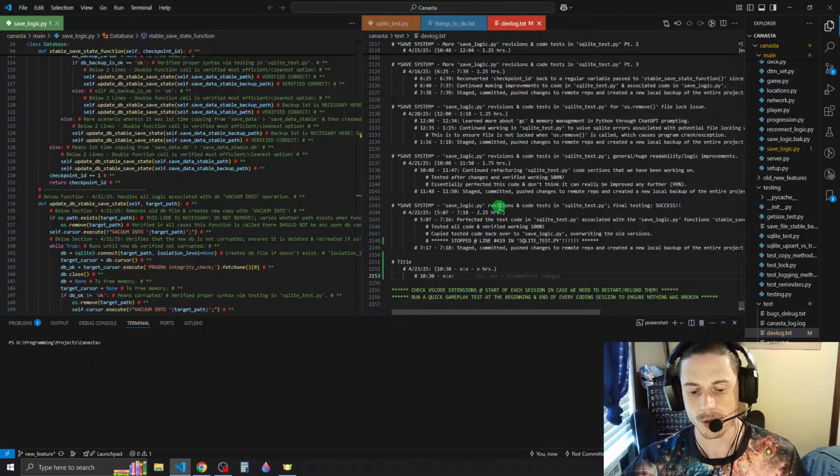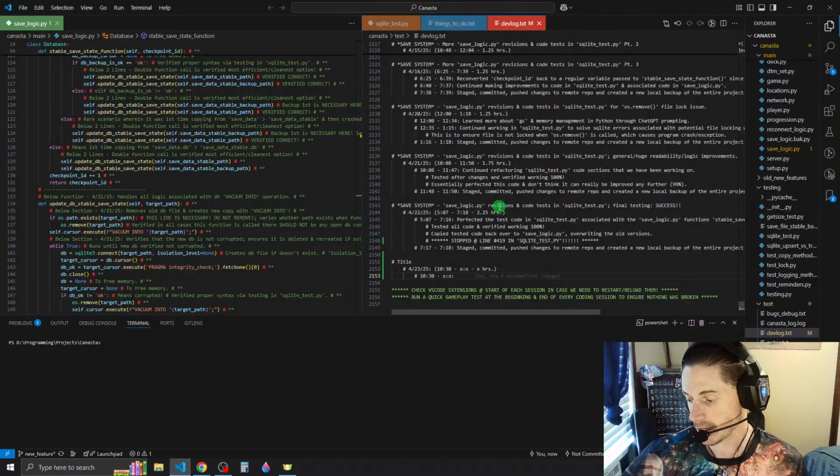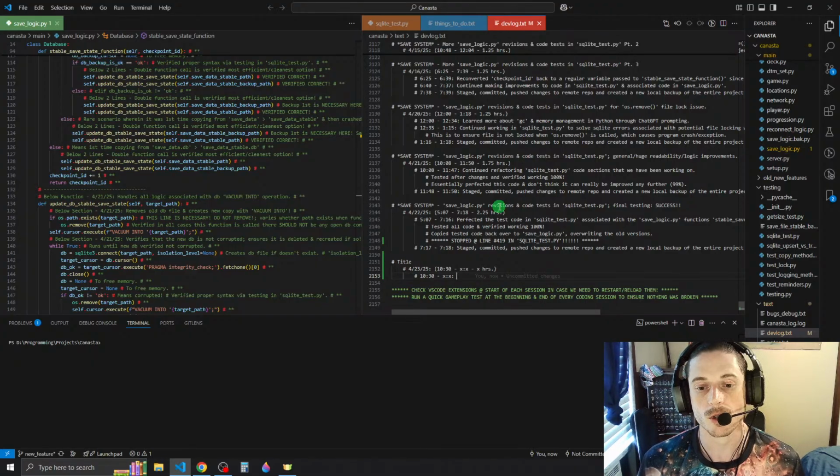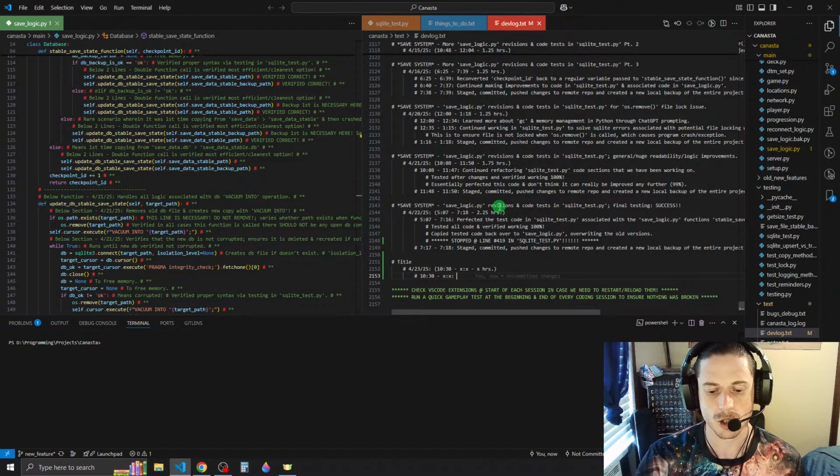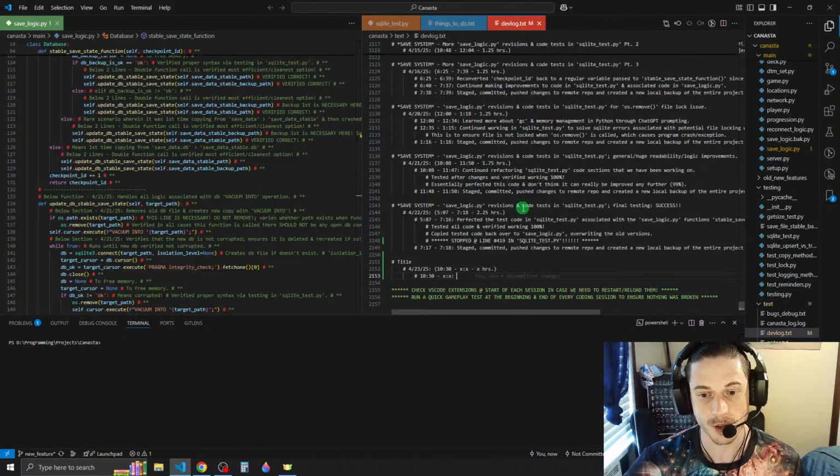Yesterday, what did we do? We did save logic revisions and code test in SQLite Pi. Final testing was a success. We tested pretty much all the code that we had been working on, and everything worked perfectly. We just had to make a couple minor changes, but mostly it was fine as it was, which is good news for me. It means I'm getting better at writing code. I don't have as many bugs as I used to.